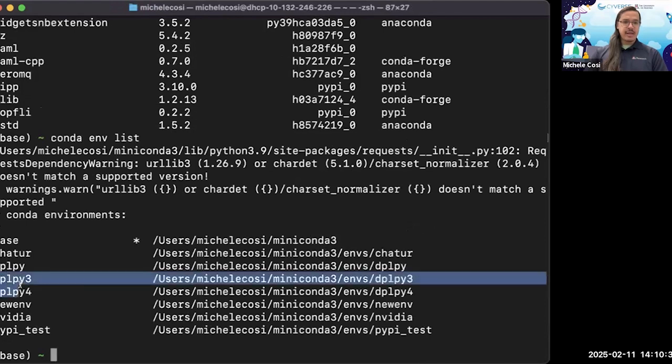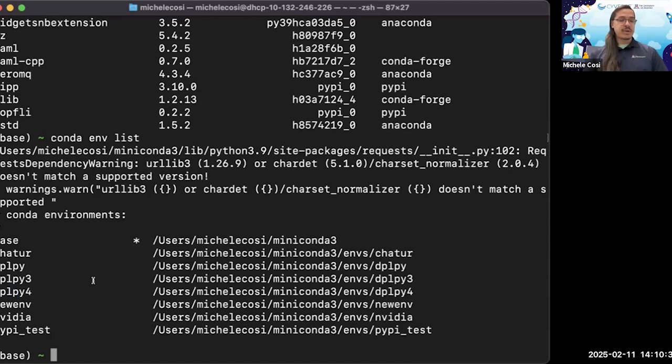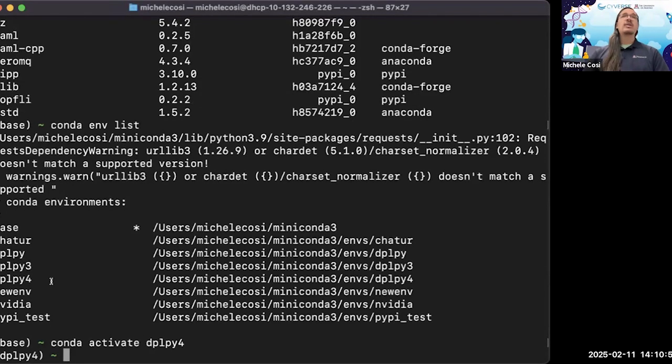I was going to use PyTest as a test, but I'm going to go ahead and use dplypy4, dplypy being a dendrochronology tool, and it requires its own environment. So I'm going to go ahead and do conda activate dplypy4. Now you can see my prompt change from base to dplypy4, and I want to go and see what version of Python I have installed.